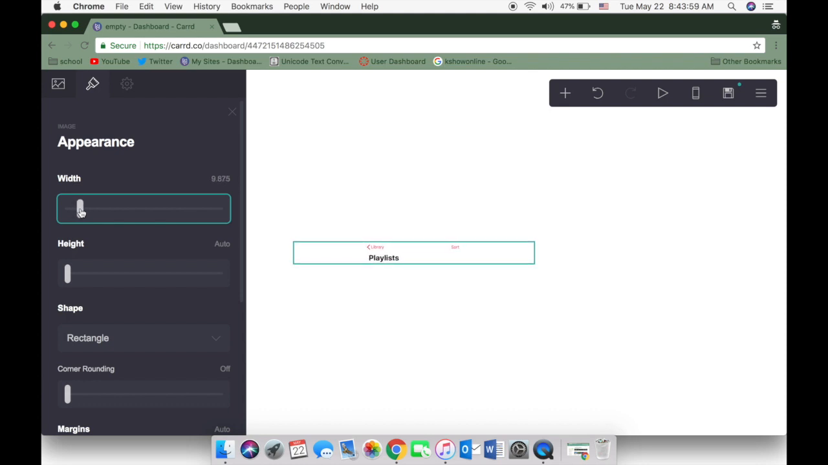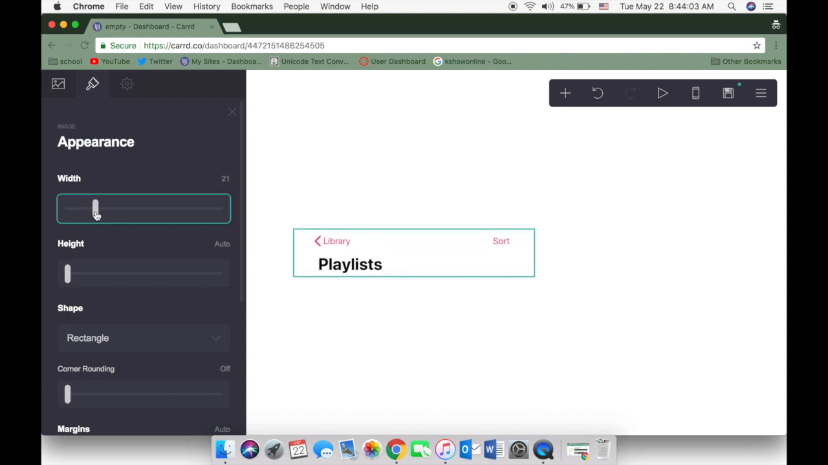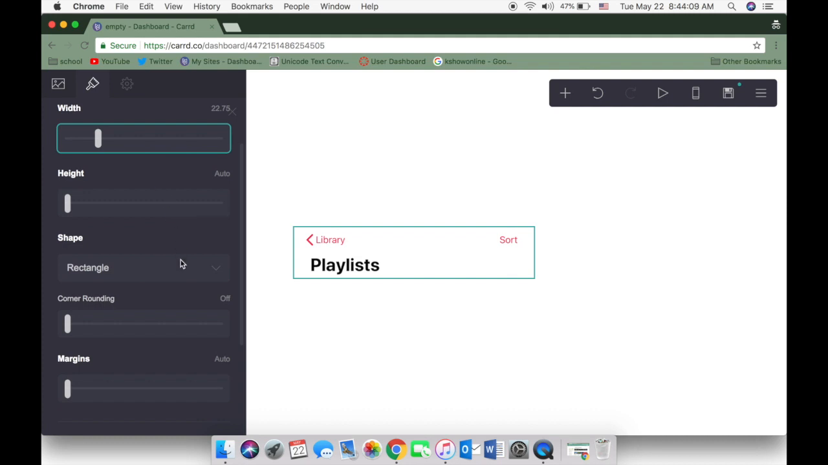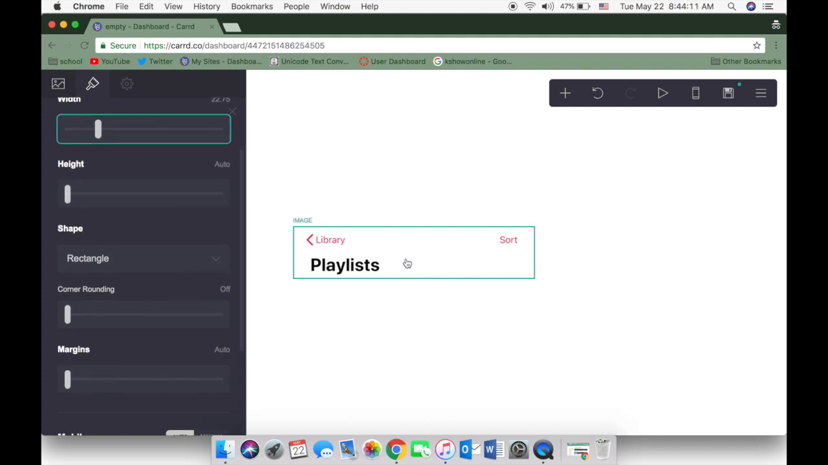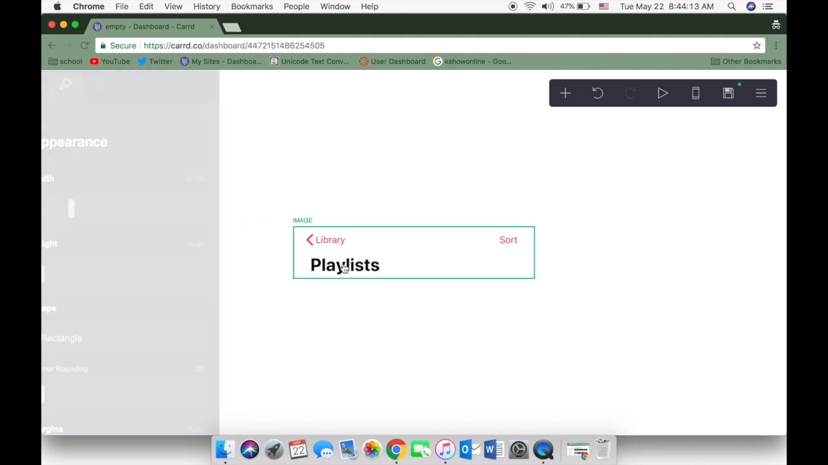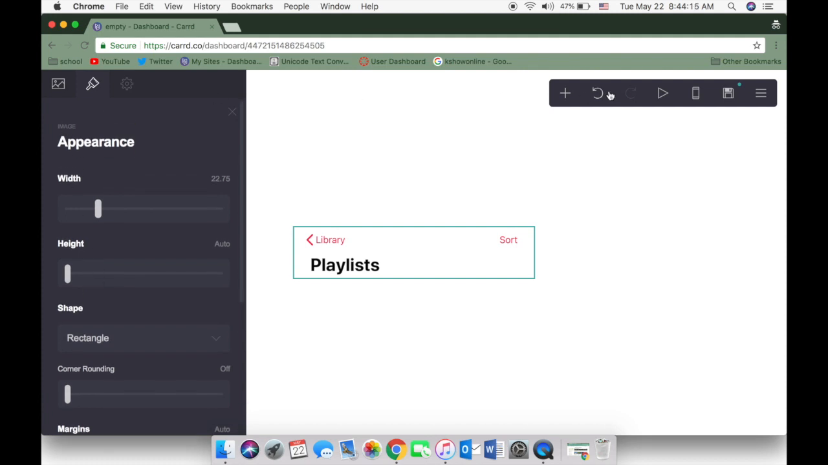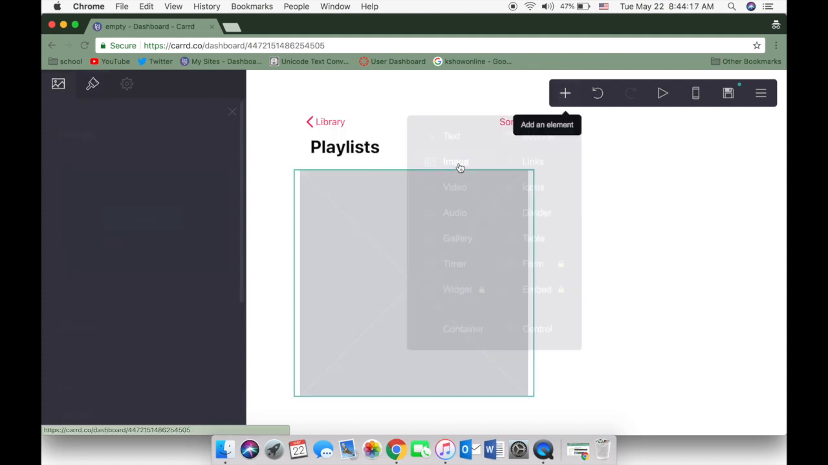So then all you have to do is change the size. The size that I've made mine is 22.75, and that's all you have to do. And then now you just add your images.